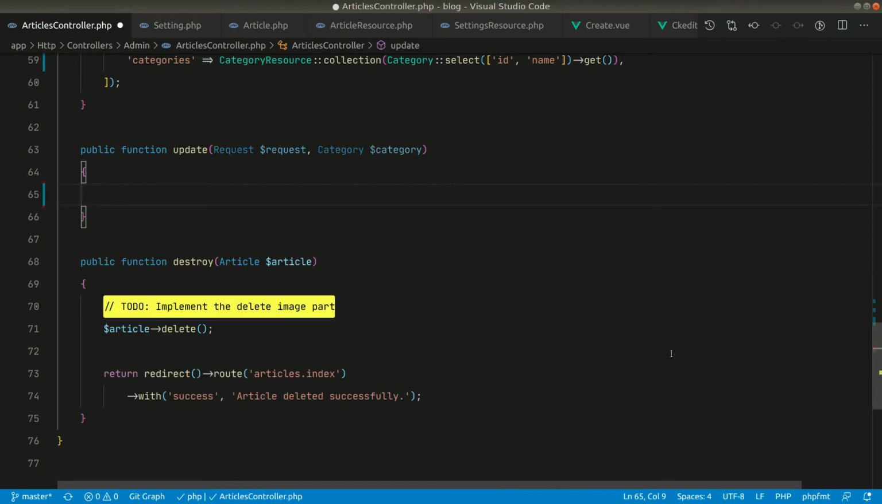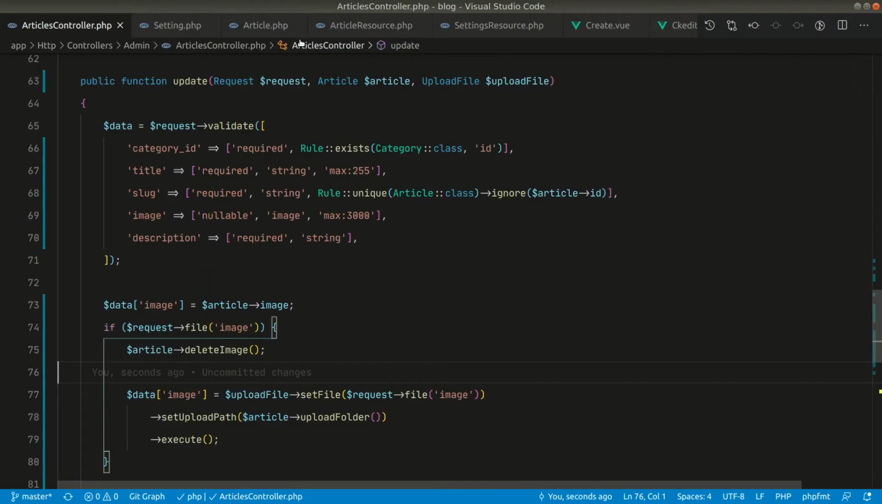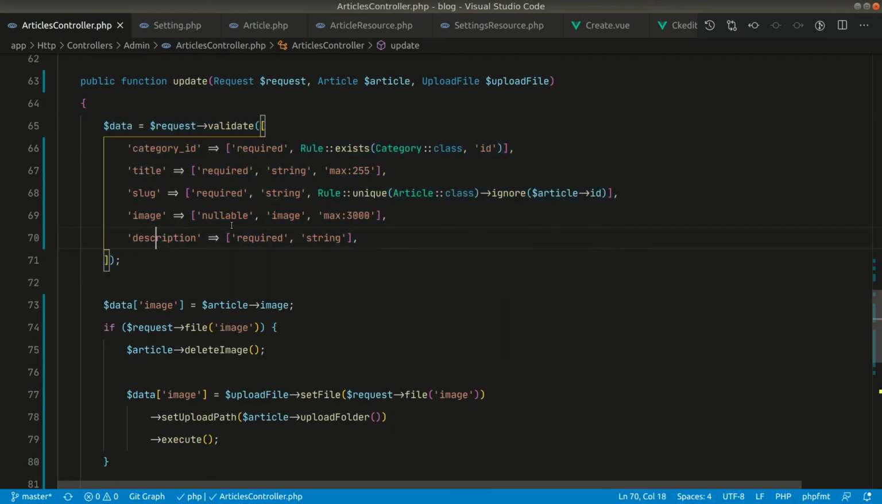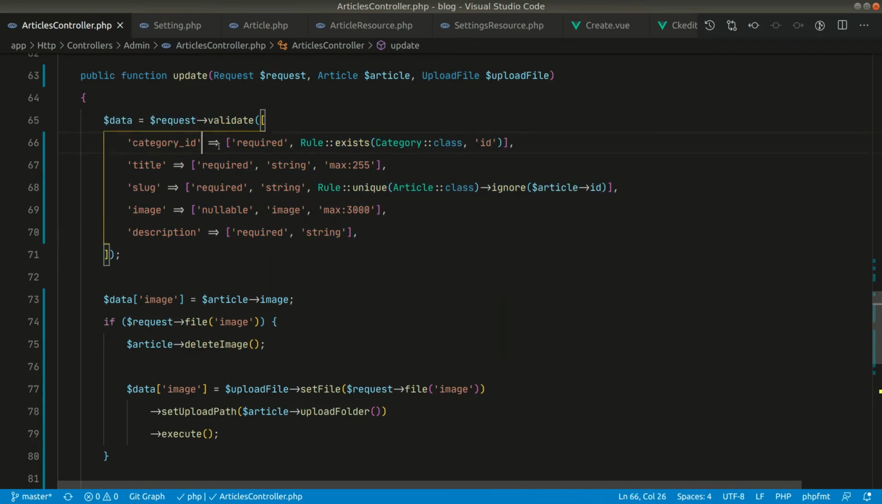So I'll copy and paste the code and I'll explain it to you. Okay guys, I have pasted the code here. So this is the validation. I am just validating the category, title, slug, image, and description over here. So it is a simple validation.